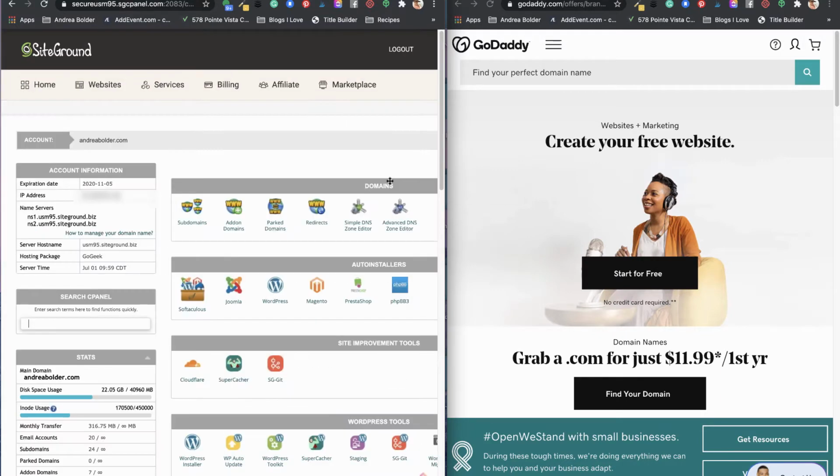And the reason I have a split screen up here is that if you did not purchase your domain name with your web hosting service and you purchased it through a separate domain registrar like Namecheap or GoDaddy, there's an additional step that you're going to have to take in order to make sure that the domain name that you purchased on GoDaddy or any other third-party domain name registrar is going to be directed to SiteGround. So I'm going to show you how to do that real quick.